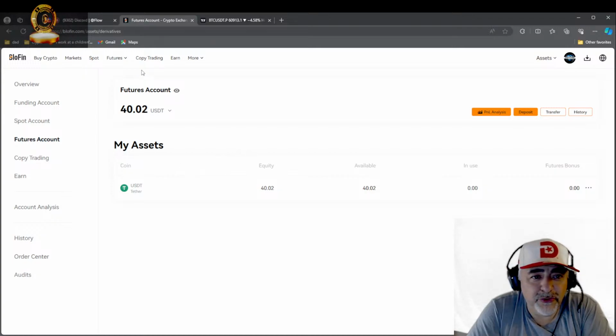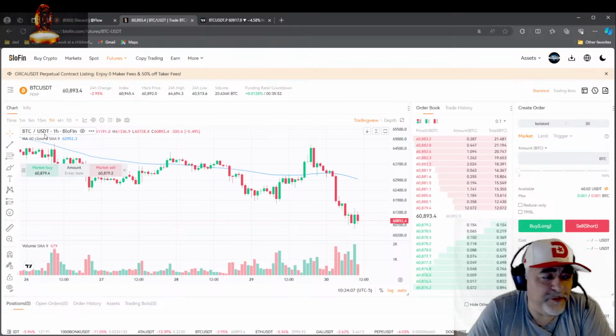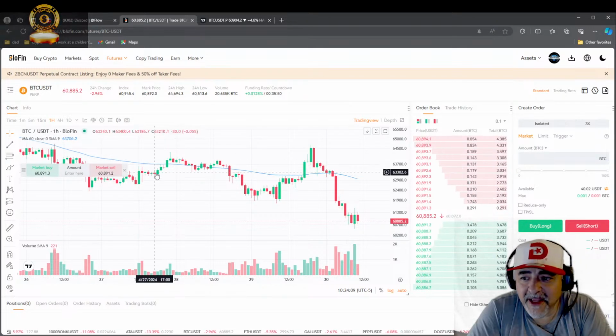I can go to the top left buttons. You can see markets, spot account, right? I'm going to click on futures. I'm going to click futures trading. And now I'm going to have the futures trading page. And now I can trade.